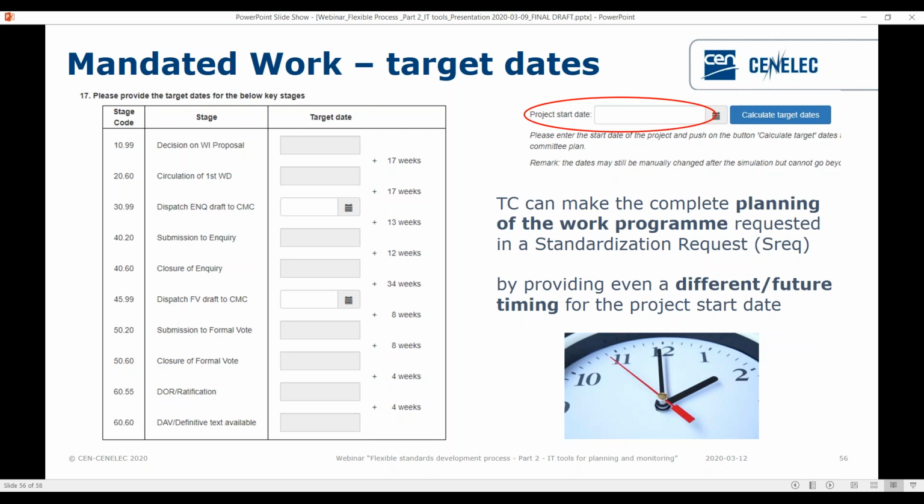From here to the beginning of the implementation of the flexible process, we have less than 20 days. We hope to solve any emerging issues in the next week. And then we are ready to start.